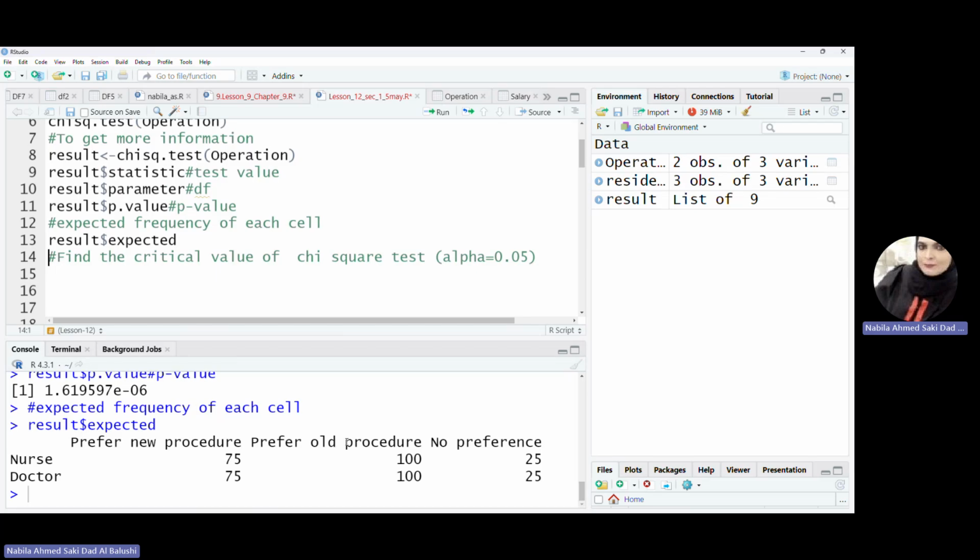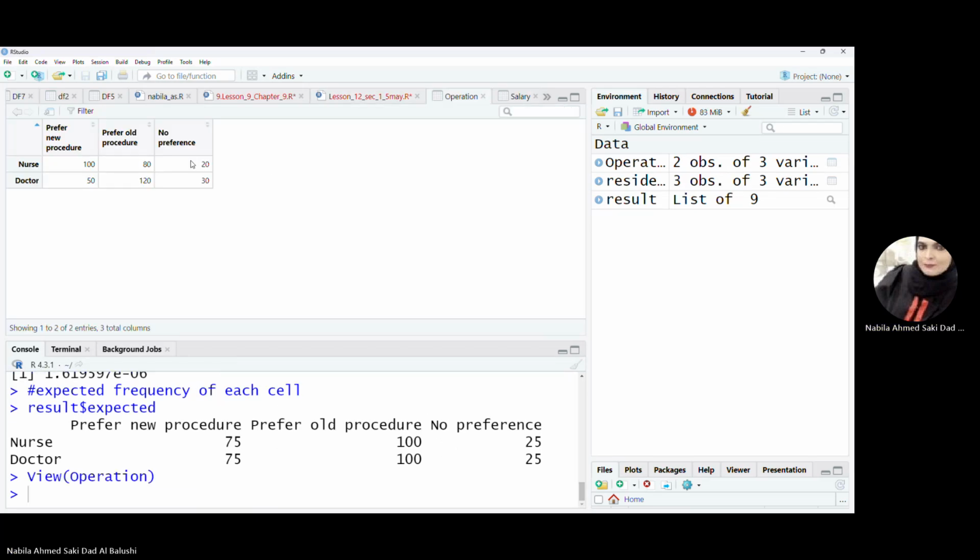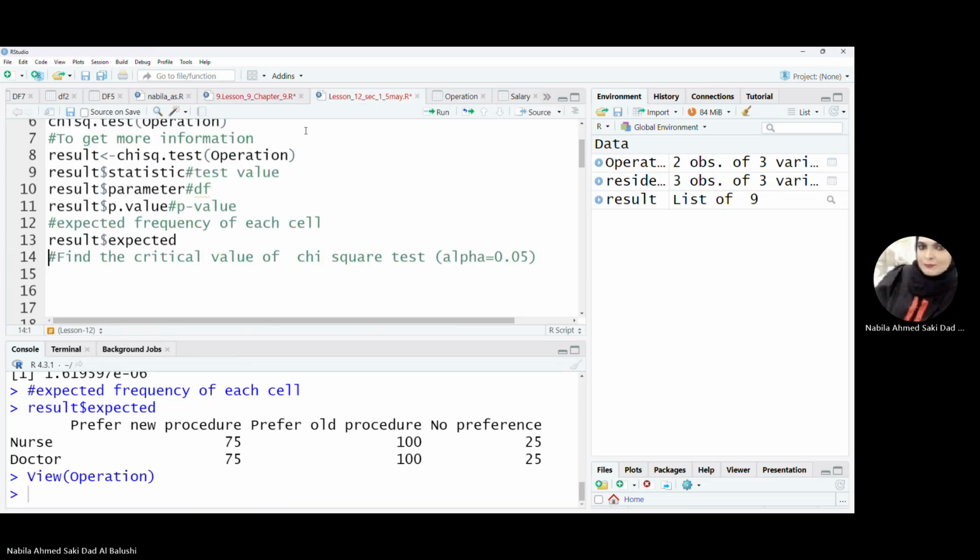This table is different from the table we have already. See, these table values are called the observed frequencies, and these table values are called the expected frequencies. Okay, that's what we do in theory class. We need to find the test value by knowing the expected and observed frequency. How about the critical value for chi-square?